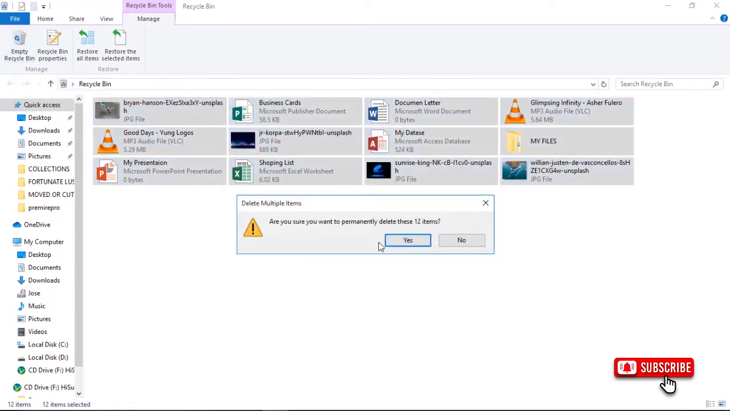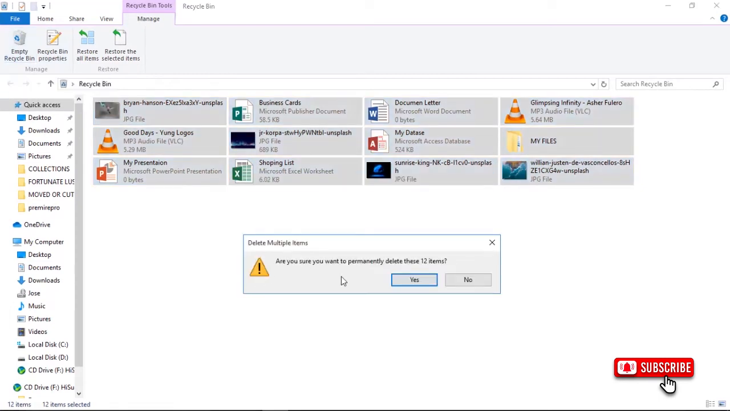Then the system will ask you, are you sure you want to permanently delete these files out of your system? So we have two options. Either we say yes or no. When we say no, they will not be deleted permanently. When you say yes, the files will go forever. We'll never see them again. So they will be deleted permanently out of our computer system.